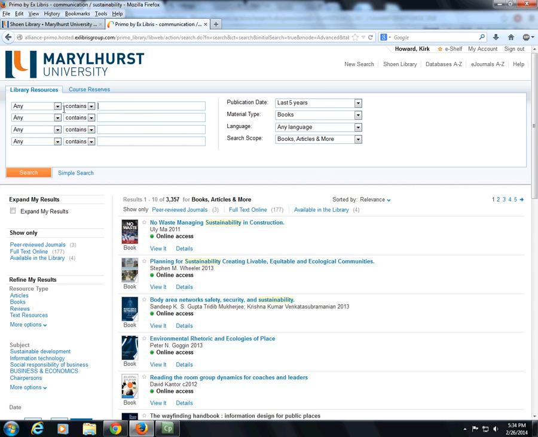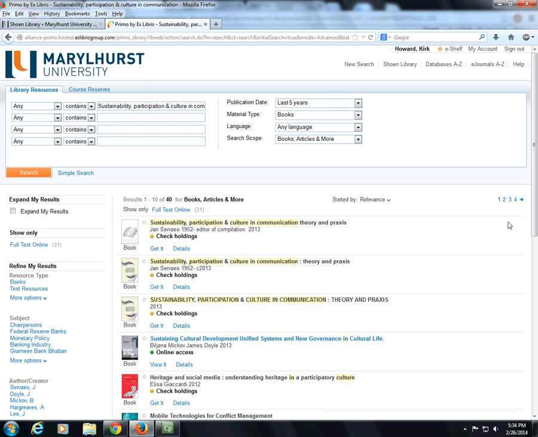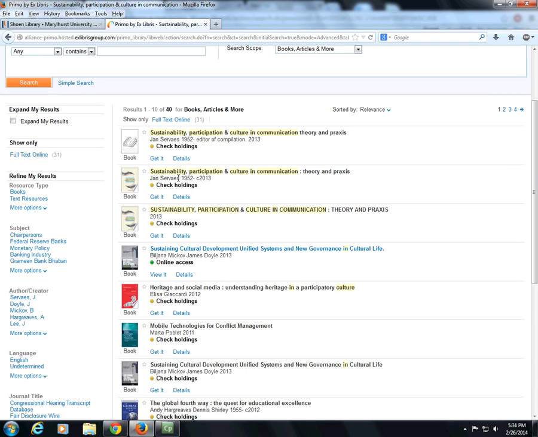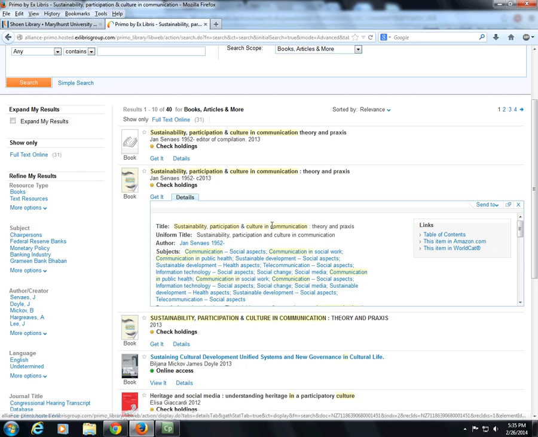Now I'm going to look for a specific book right now. Sustainability, Participation, and Culture. Let's see if anybody's got this book. Doing my search. So there it is right here. Sustainability, Participation, and Culture and Communication, Theory and Praxis. It's got a yellow dot. That means it's not in our library, but it's in a Summit library. And Summit is a group of about 37 libraries in Oregon, Washington, and Idaho that we have access to most of these books. So once again, I can click on details if I want more information about the book.